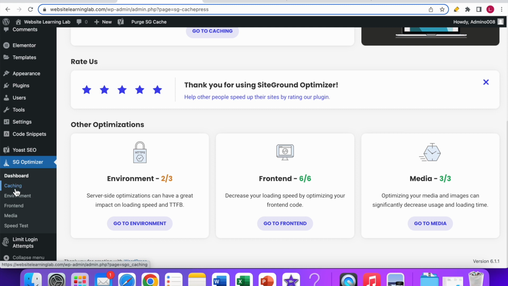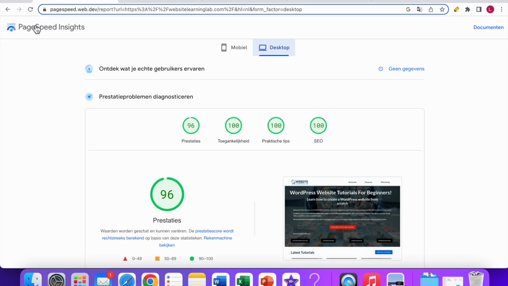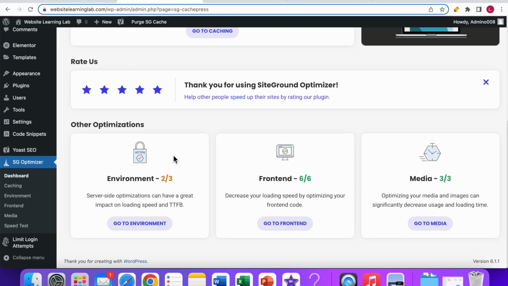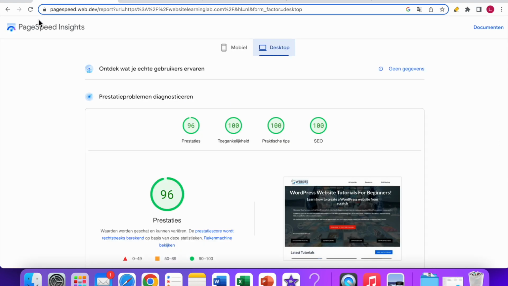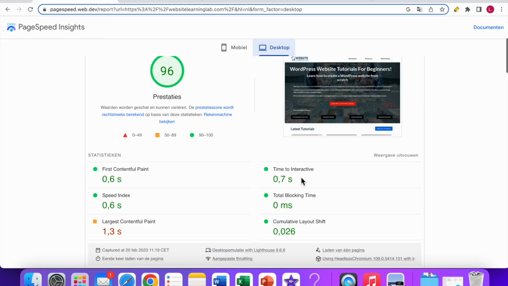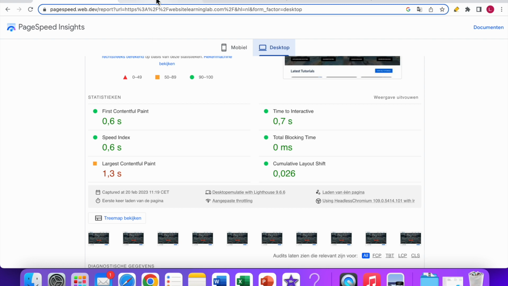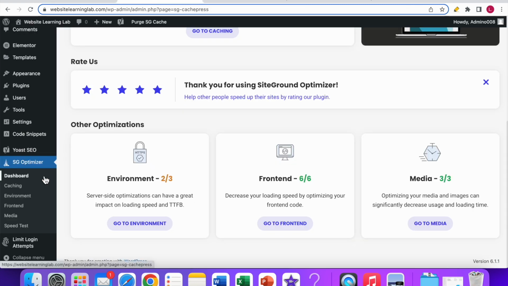As you can see over here, you have Caching, Environment, Front End, Media, and at the bottom you have the Speed Test. That is linked to the Google speed test, connected to the results of this speed test from Google. But in the dashboard, you will see way less information that can help you to optimize your website. As I've mentioned in other tutorials, you can use the speed test for a quick scan of your website, but you should use PageSpeed Insights to really get a good look at how your website is performing. Now I'll show you the options and the settings that you have to do by walking through them one by one, and I will start off with Caching.